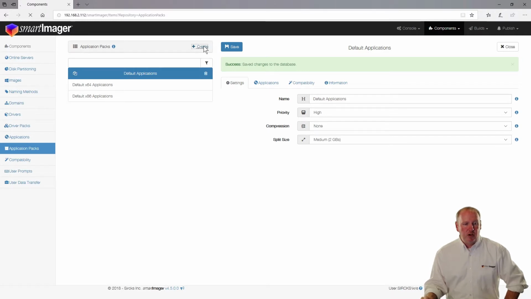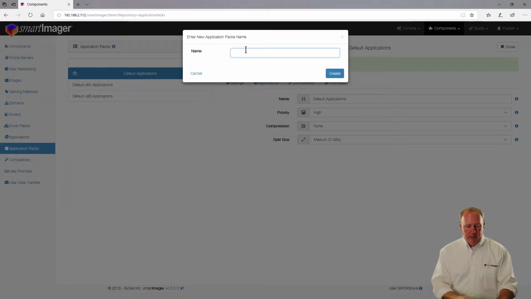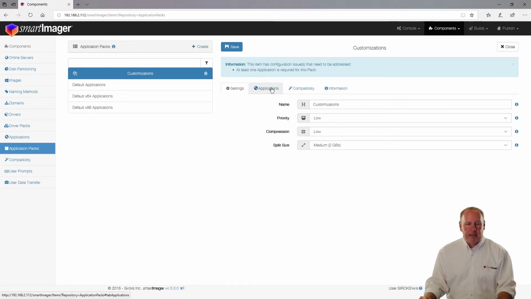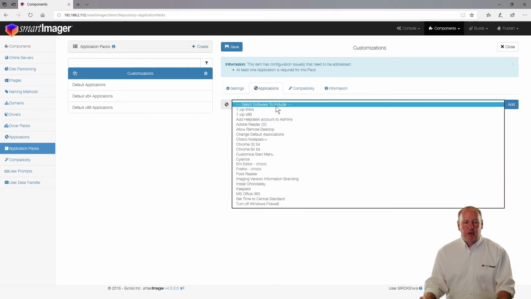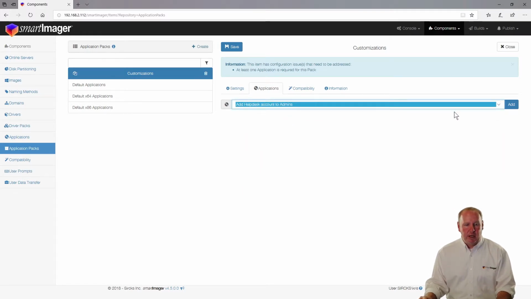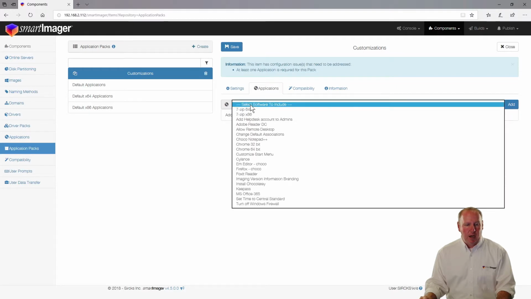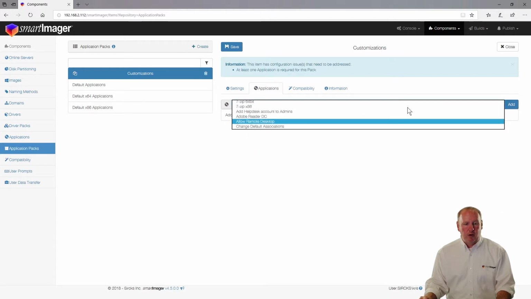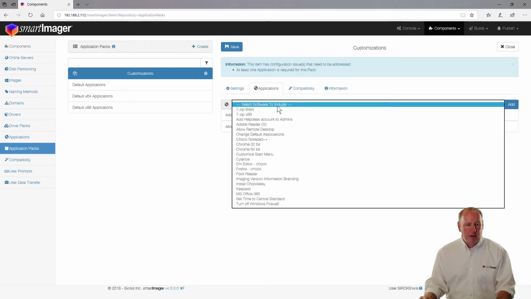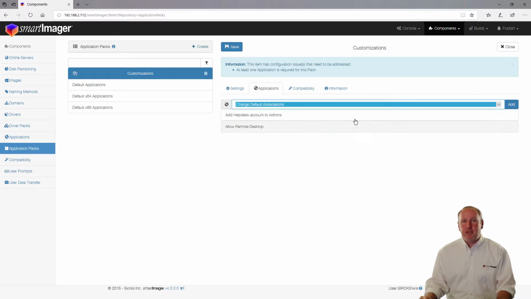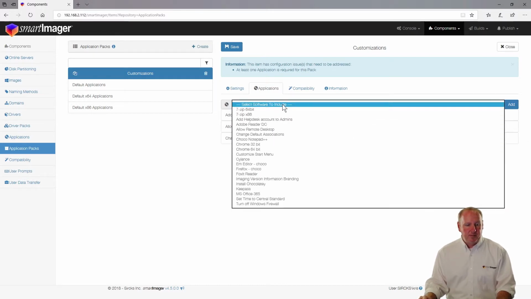I'm going to create a new application pack, and I'll say Customizations is what I'll name it. And in this case, what I want to do is put in all of the items that I'm customizing. So I will put in to add the help desk account. I will put in to allow remote desktop. And I will put in to change the default associations.